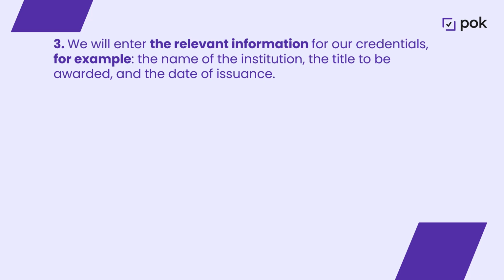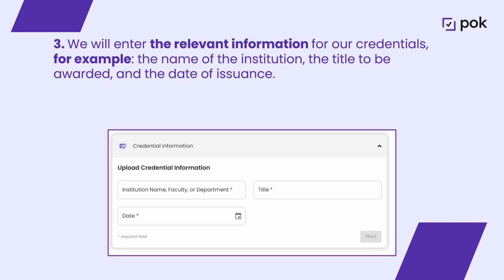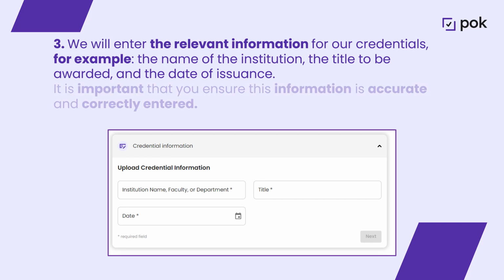Step 3. Certificate information. At this stage, we will enter the relevant information that will appear on our credentials, such as the name of the institution, the title to be awarded, and the issuance date. Also included, if added, are custom attributes incorporated into the design. It is important to ensure that this information is accurate and entered correctly.